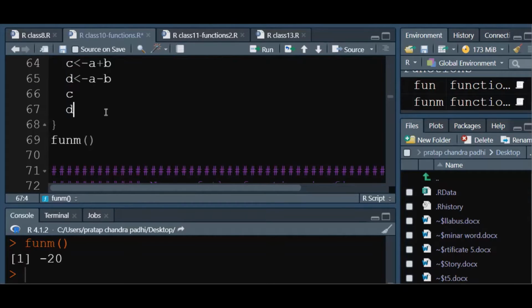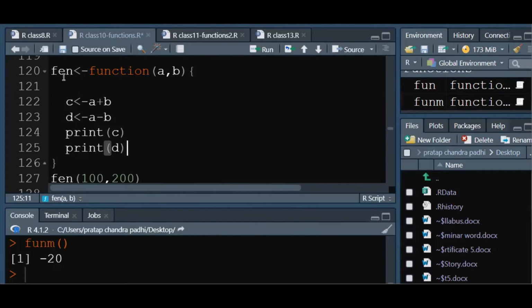Why does Sasi not get that answer printed? No, you have to write print. If only one is there, we don't write, but ideally you have to write print. If you write print in both the cases, you will get the output. Okay. Now this is another name, fen. This is the name of the function.